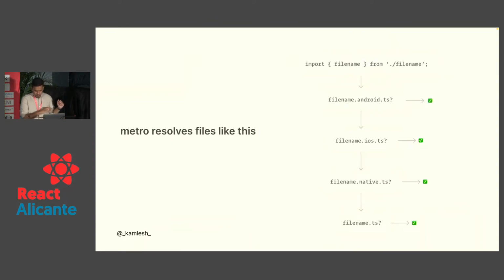Before we go deep into file extensions and bundlers, I just want to talk about how Metro, which is a bundler for React Native, resolves the files. Let's say in your project you import filename from filename. Metro will first try to look at filename.android.ts. Does it exist? Yes, it will resolve it. If it doesn't, it will now search for filename.ios.ts. Similarly, it will go to native and then .ts. This is basically the file resolution priority that Metro takes into account.